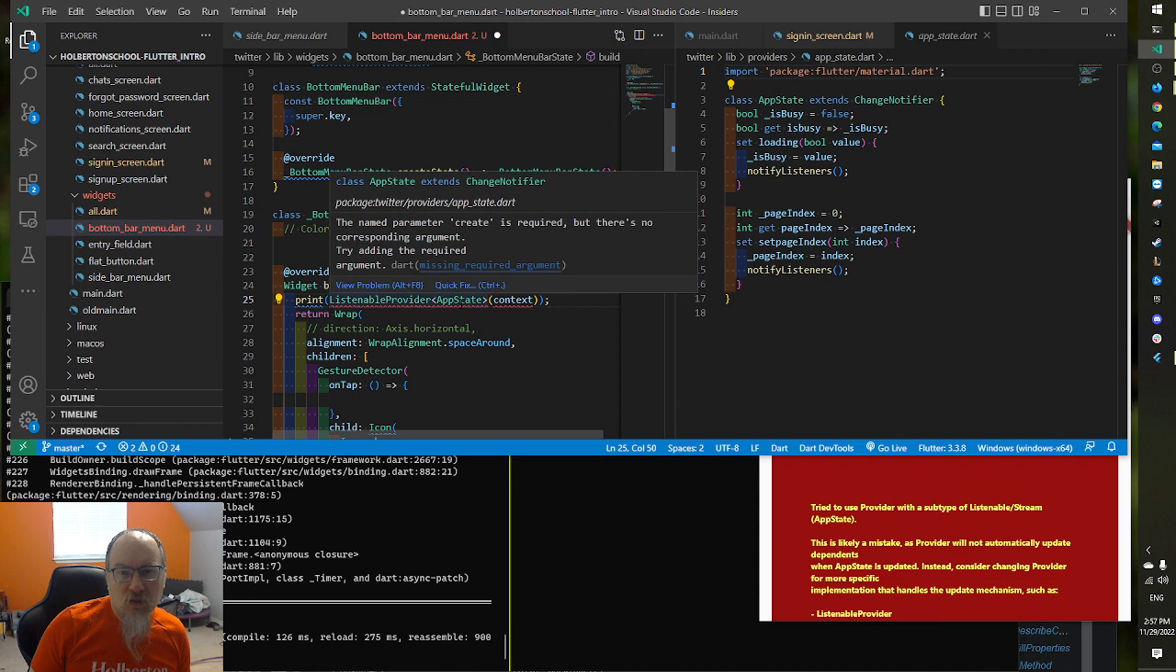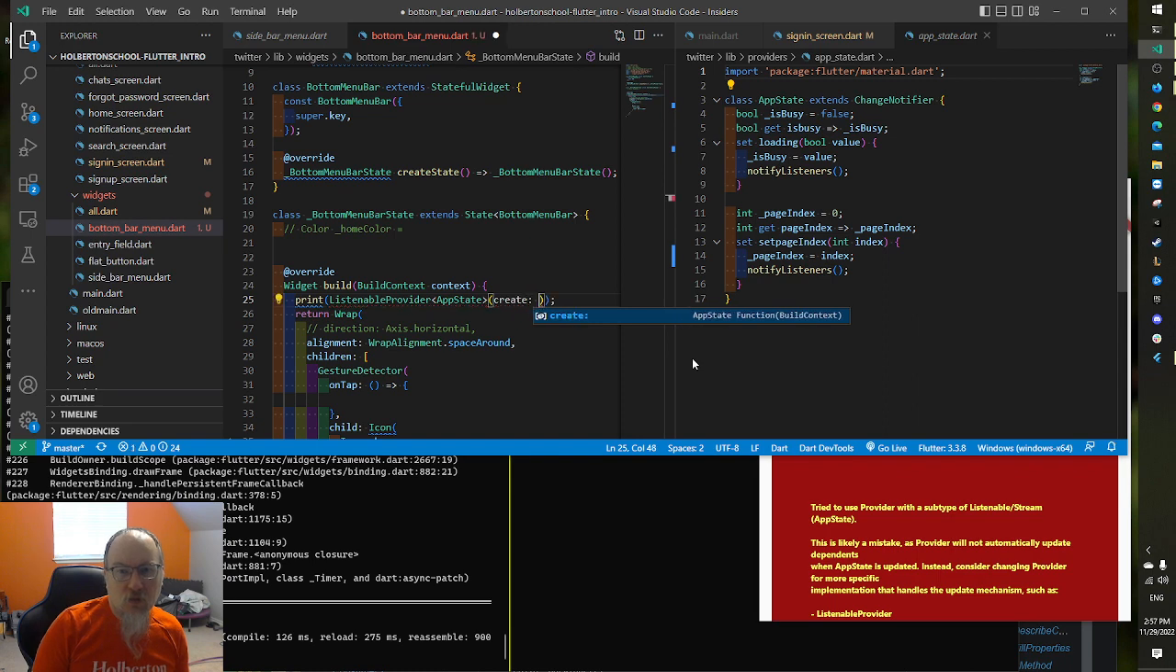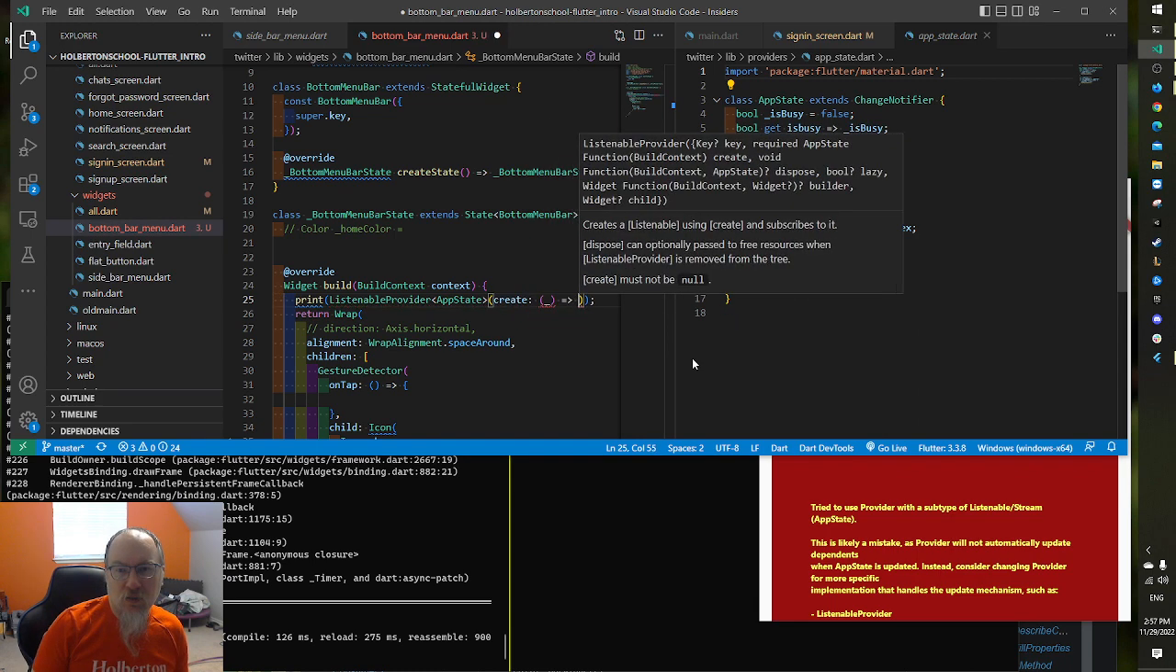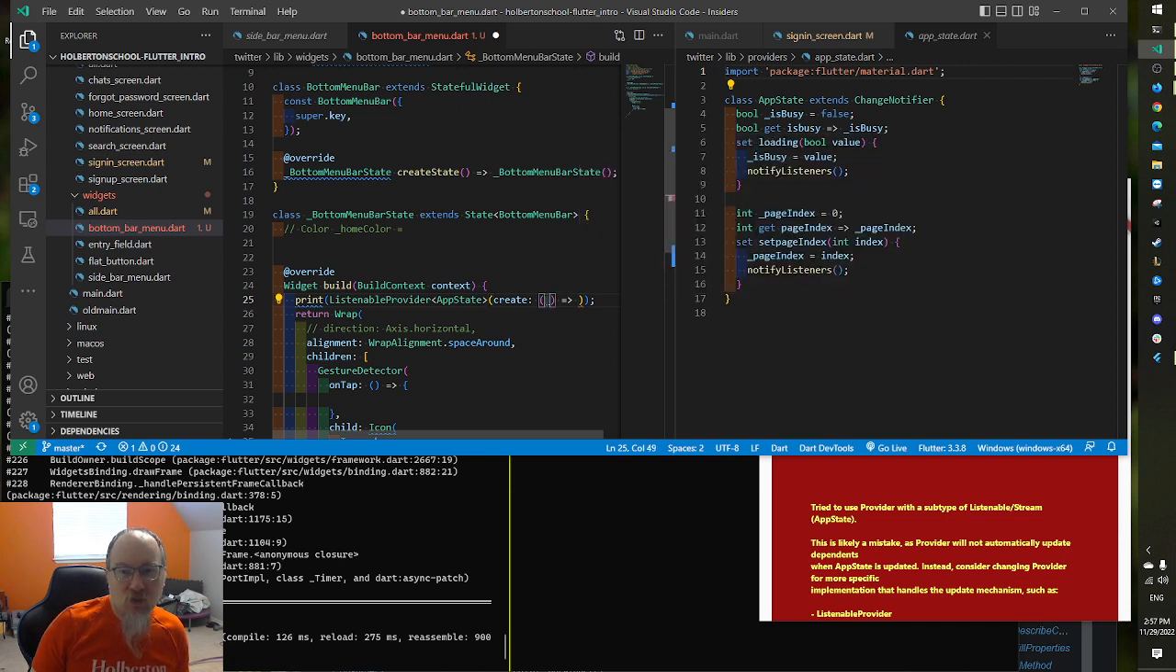Build context is required. Okay, so we're going to have to do it with the create. So create. And they have this blank. Build context? I mean, why wouldn't I just call it that? I guess it's a known thing. This is really frustrating. I feel like this should be, this is the meat of what I want.